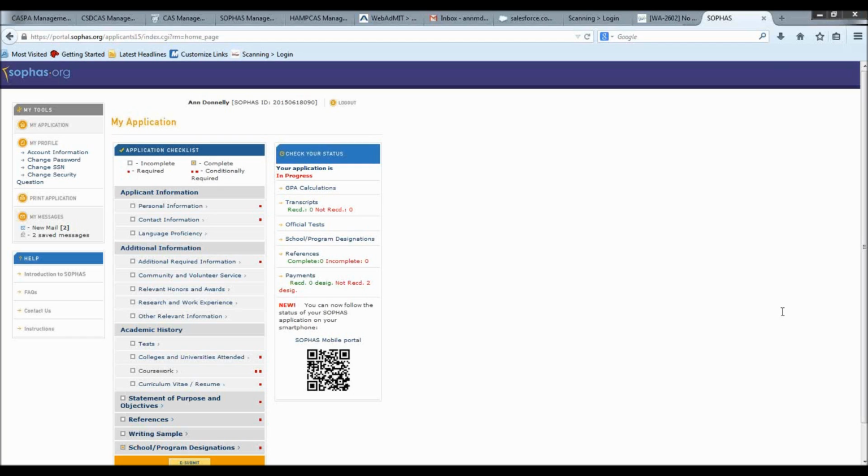Someone's asking how long it takes to get your results if you've been accepted into a program or not. That is up to the individual programs. We don't have anything to do with that. So if you apply to a program and you have not heard anything from them, your best bet is just to contact the program directly.